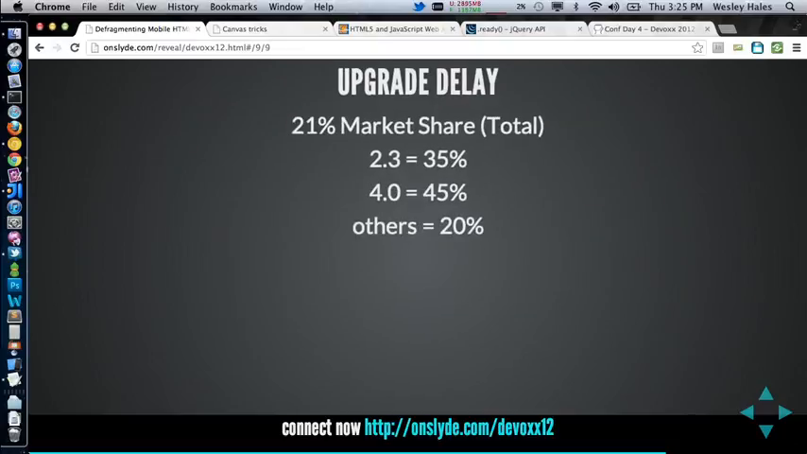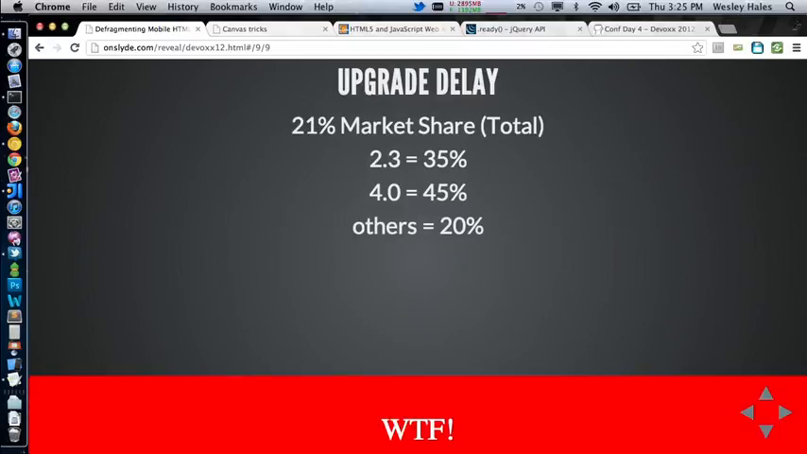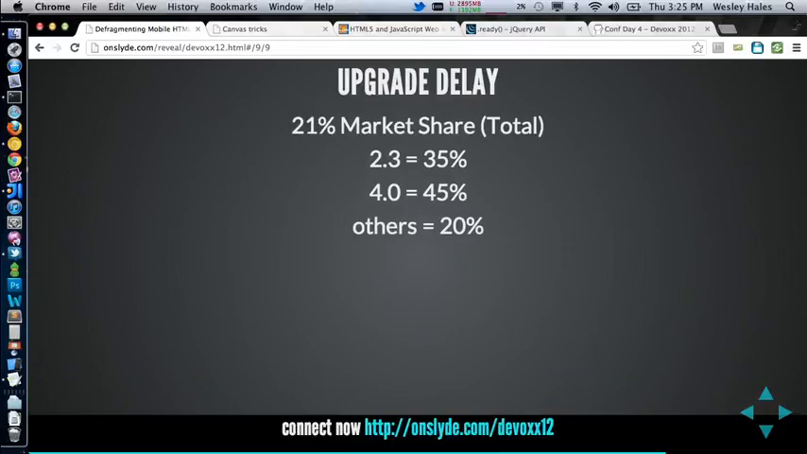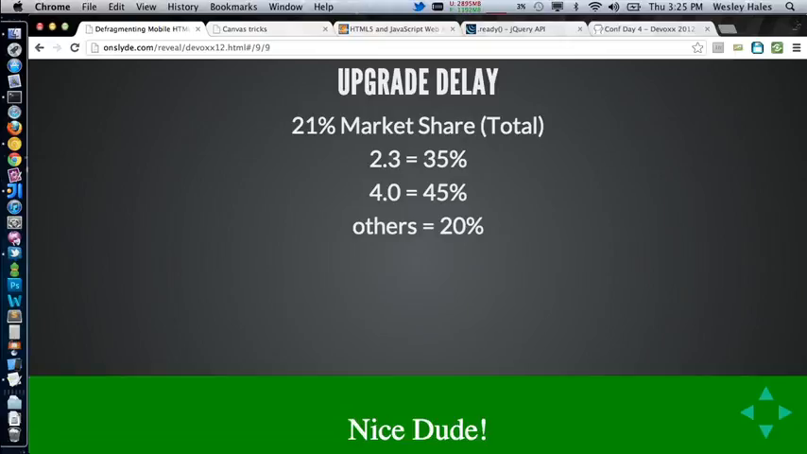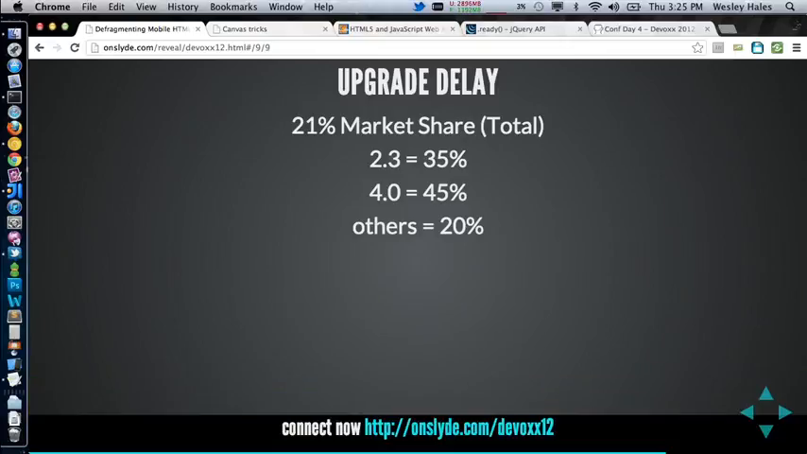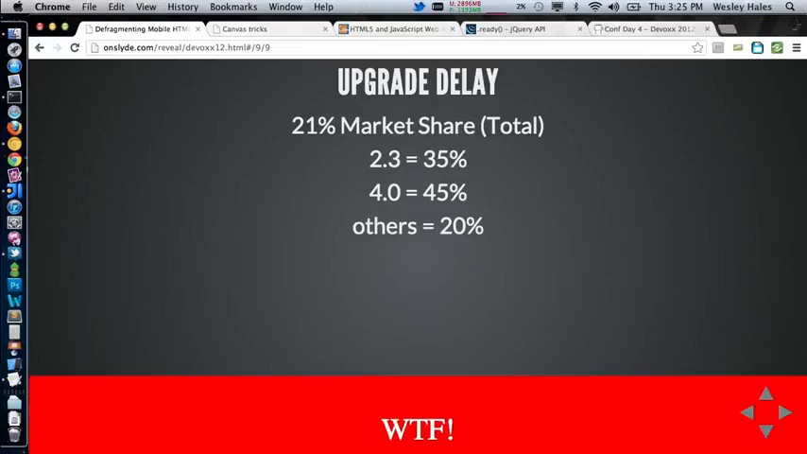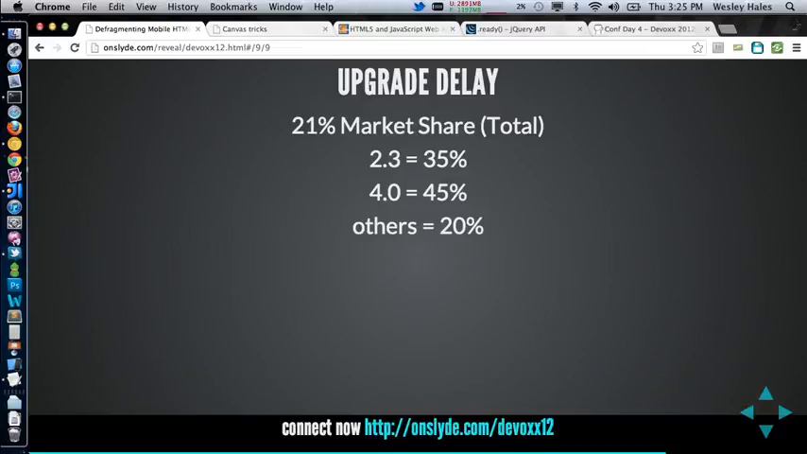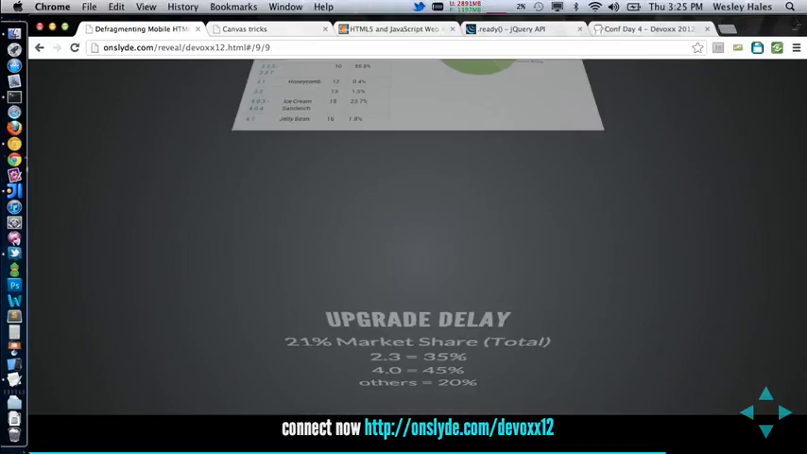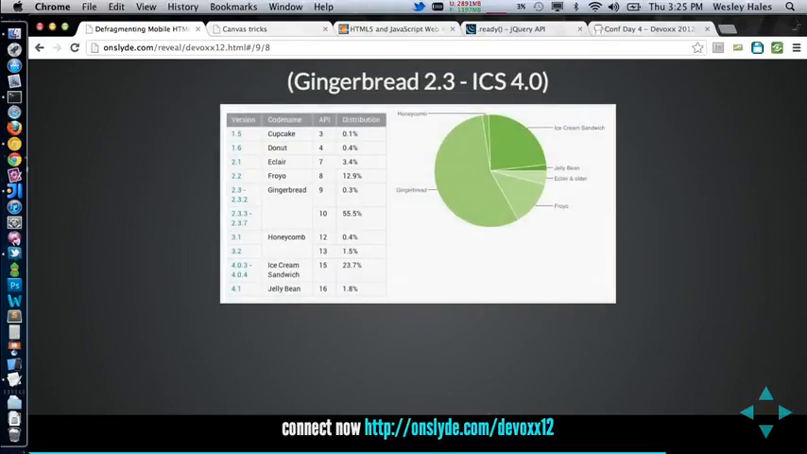So Android has 21% of the market, and this gives WebKit a really big hold, as we'll see in just a second. Version 2.3, which is Gingerbread, has a 35% share, and 4.0 has 45%. The long tail of the other Android operating systems has 20%. The differences between 4.0 and 2.3 are pretty significant. 4.0 is a little better, but you still have some of the crazy differences to deal with.